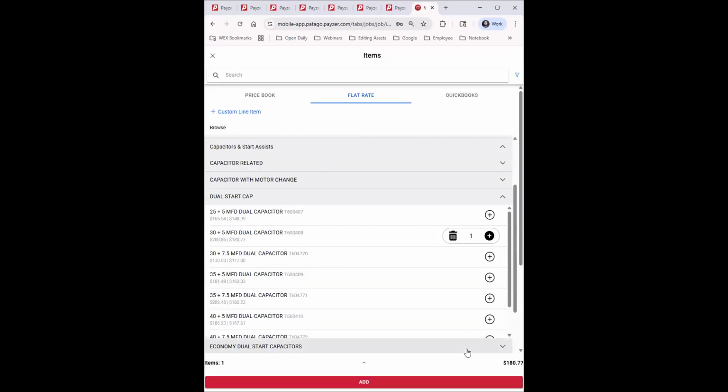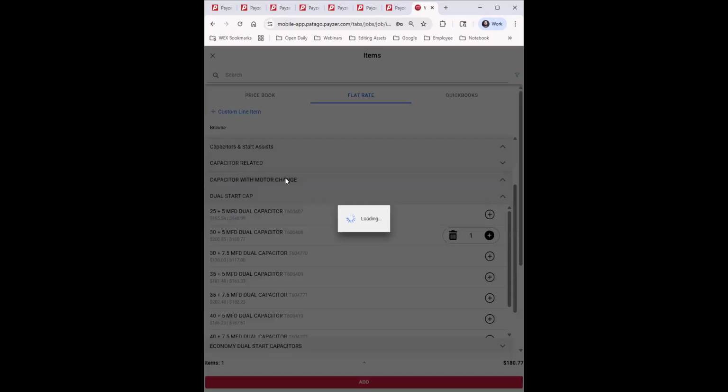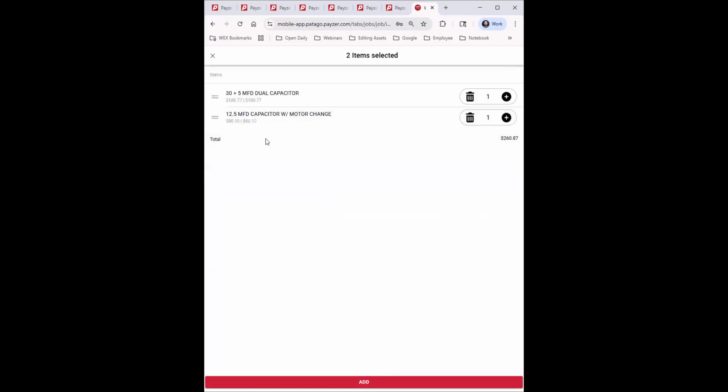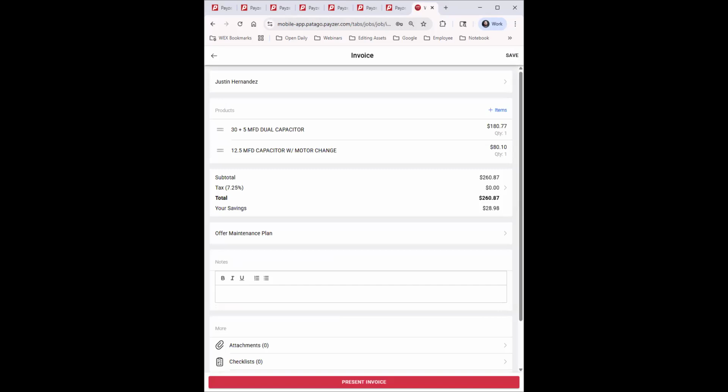find the ones you want, tap. You can go to different folders, tap the plus. If you want more than one, hit add quantity. You can subtract quantity. Same thing here. As I'm adding these from different places in my price book, it's showing me the total at the bottom. Once you have all the items that you want, you can actually tap this arrow here and view what you're about to add to the invoice, and then tap Add.